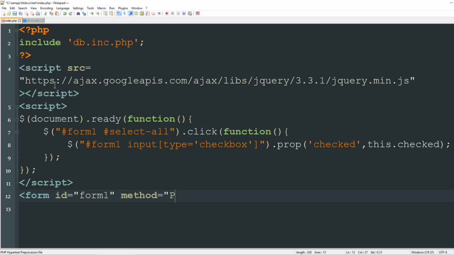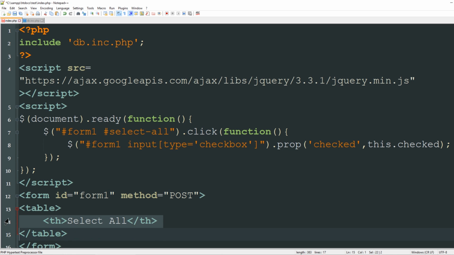Method is going to equal post. And I'm going to start a table. I tell you, we won't style it. So a table, and then we're going to do some headers. So we're going to have select all, and I'll copy these.